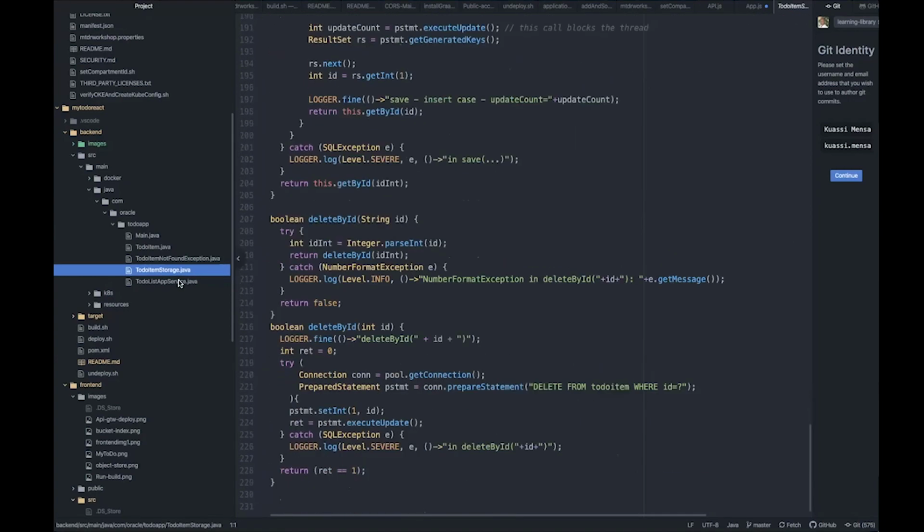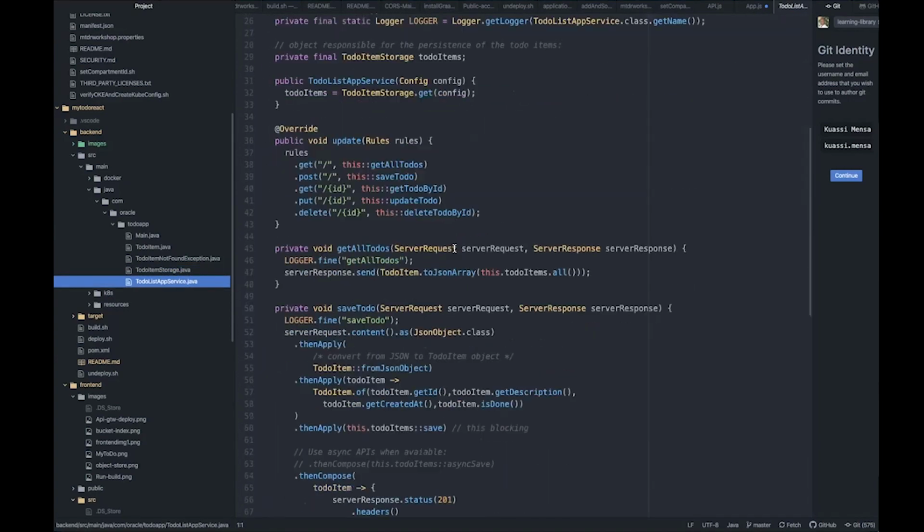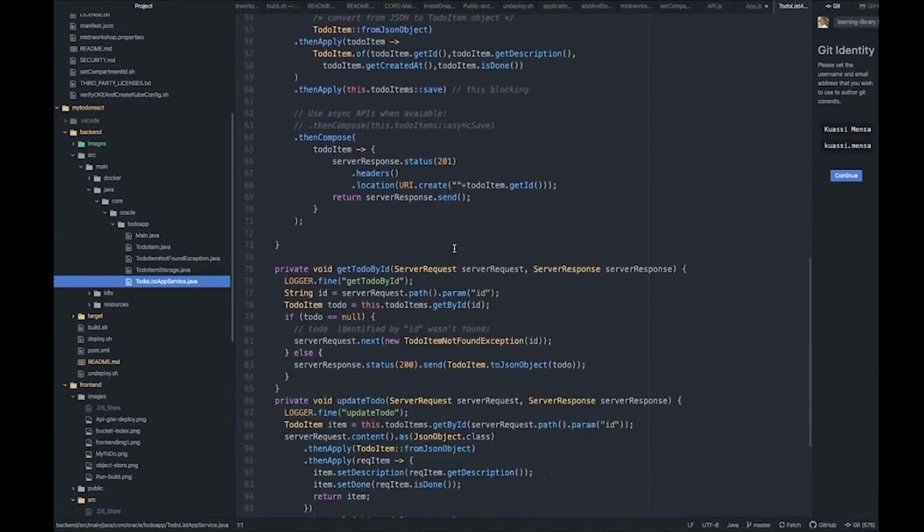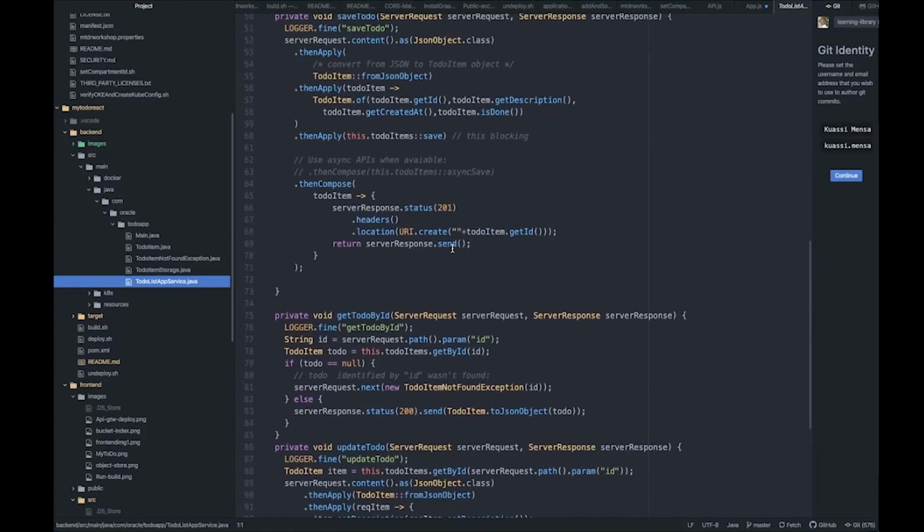And this is the Java class which is implementing the Helidon service. So I'm not going to spend too much time on this. Let me go back to the presentation. And once again, if you come to the hands-on lab, which is after the session, you can play with those.